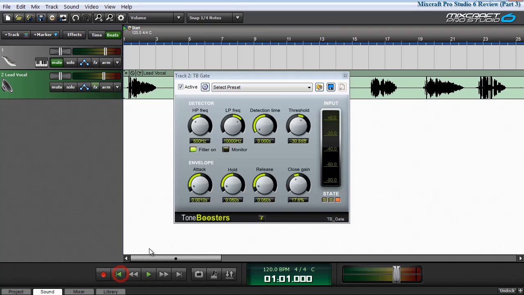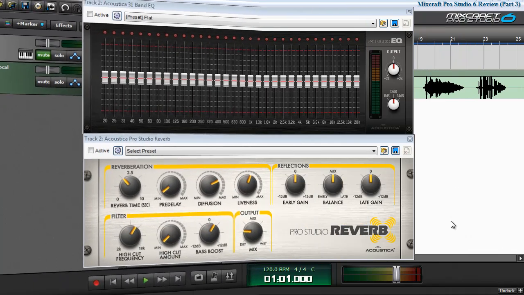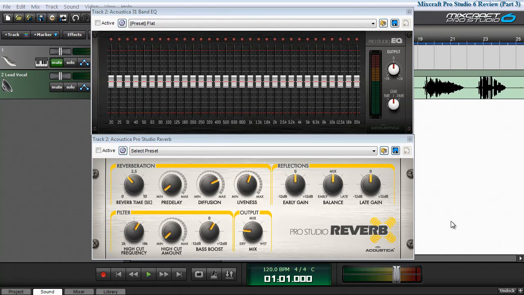TB Gate is doing a great job of eliminating extra bleed and too much crosstalk information. I have the closed gain set so that you still hear a little bit of the crosstalk so that it's a more natural sound. Two fabulous plugins that are only available with Mixcraft Pro Studio 6 are the wonderful Acoustica 31 Band EQ and the great Acoustica Pro Studio Reverb.